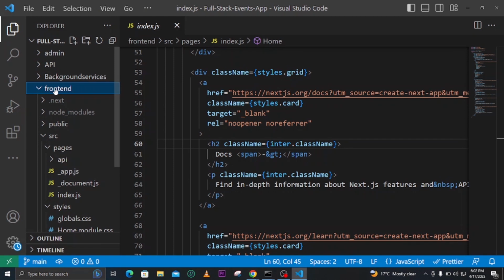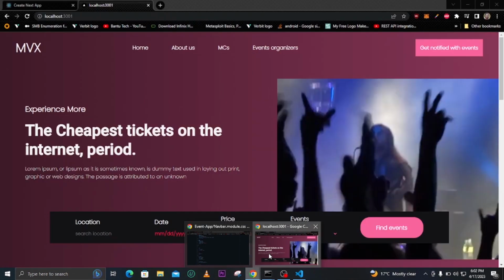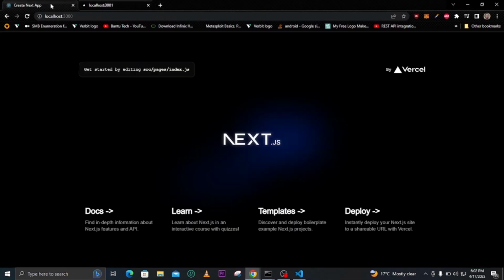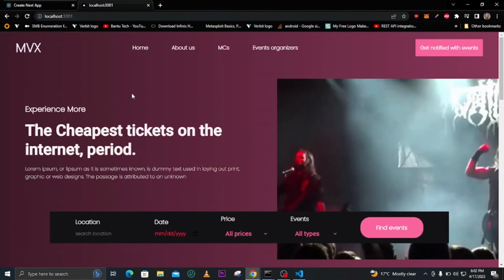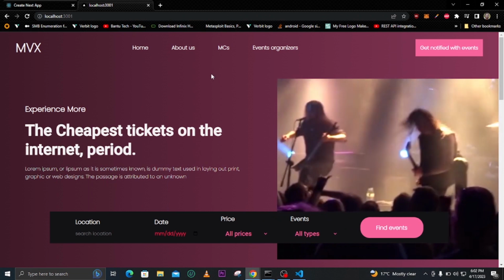This is where you'll be able to run npm run dev. It will start the application, and let's see the default application. The default application comes with this template. Right now this is the Next.js default application, and because it is coming with boilerplate code, we need to remove this code so that we start creating our own events application.